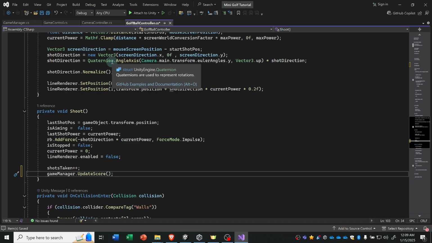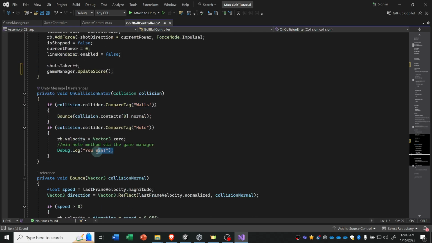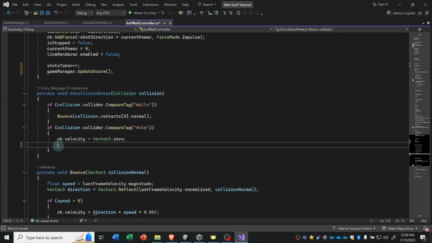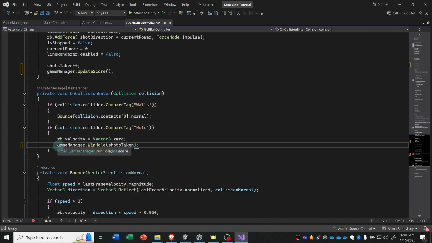And then one more line that we need to do is in the win hole script. So that was what we commented here. So I can get rid of this debug.log and that, and we can just go now to the game manager.win hole. Now remember, this requires an integer and shots taken. It knows exactly what I want to do here. And so now I'm going to update that with the shots taken. So I'm going to save that as well.